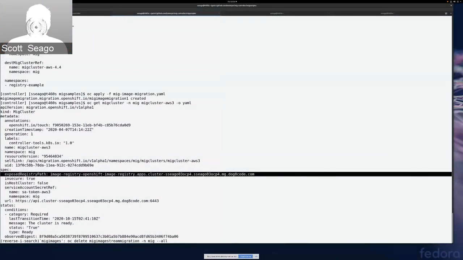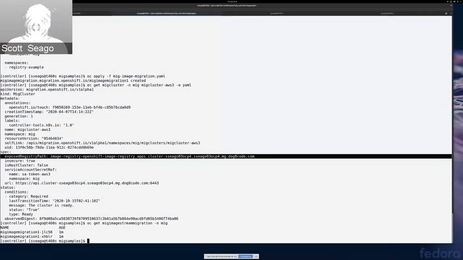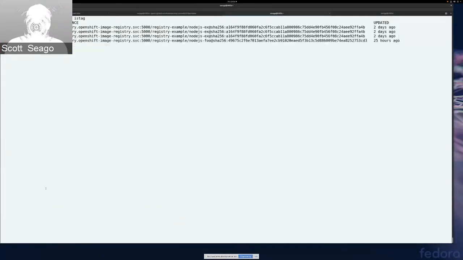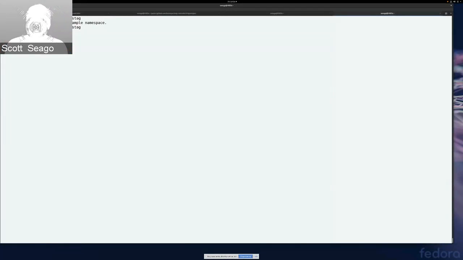So we look at the MIG image stream migration. This is that second CR. There's two of them, one for each image stream. And we see here that it succeeded. So if there had been an image copy failure, you would have seen that here in the condition on this. And at the higher level CR, there'll be one error shown for each failure.